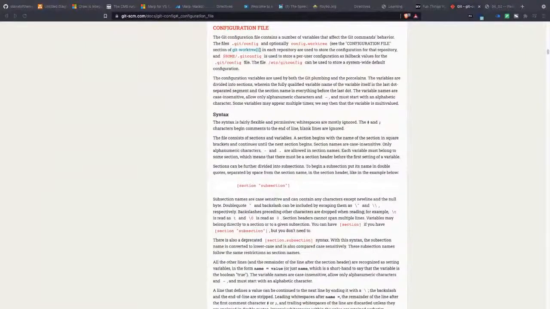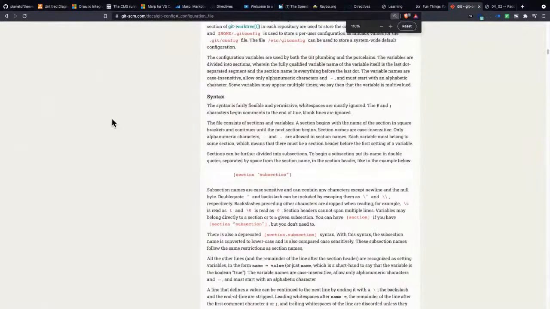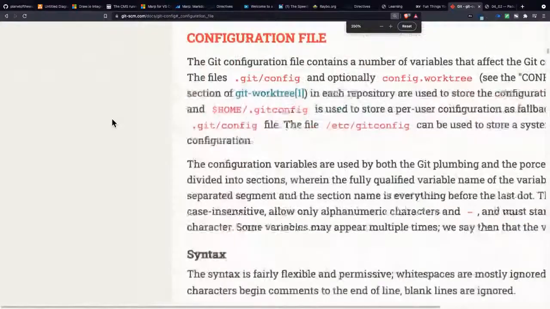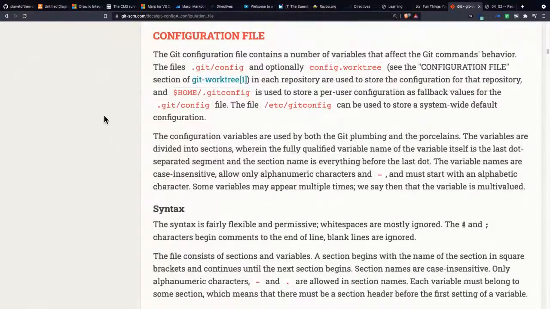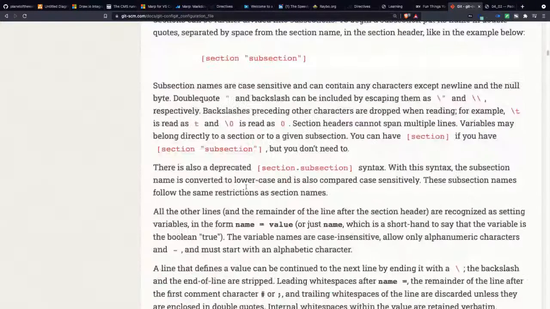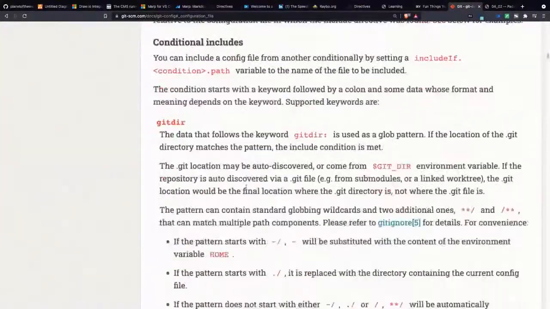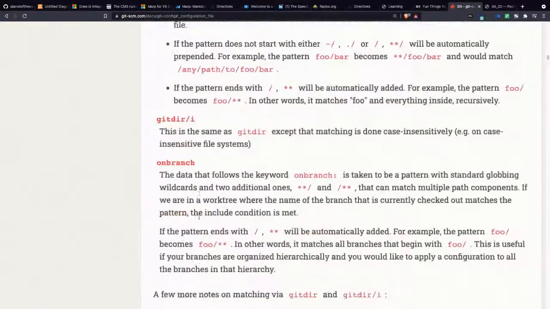Yeah, so this file right here, or this document, let's see if we can make it really huge. Whoa, that's way too big. All right, so this sort of file here shows you all the different syntax for adding things and all the types of things that you can add in there.